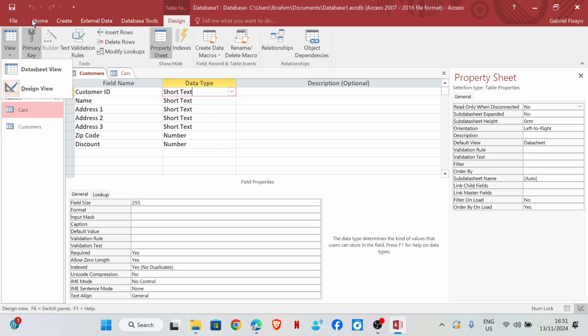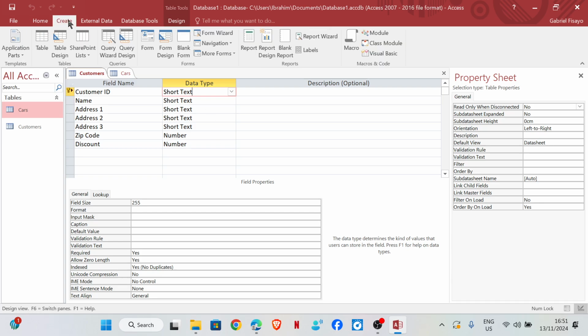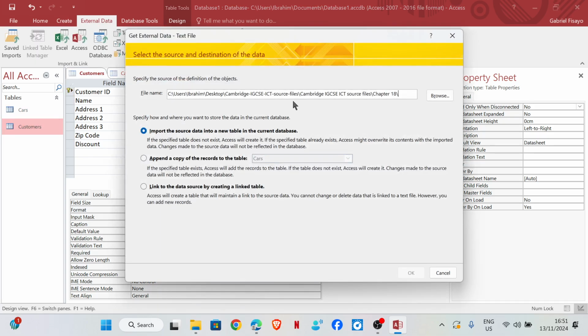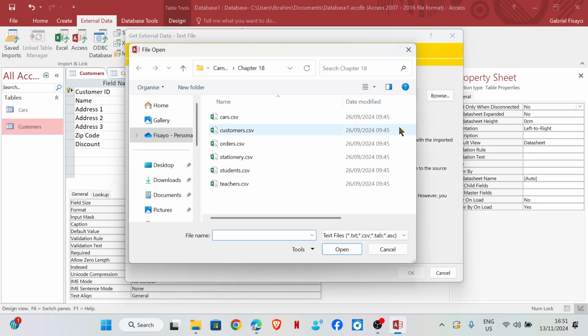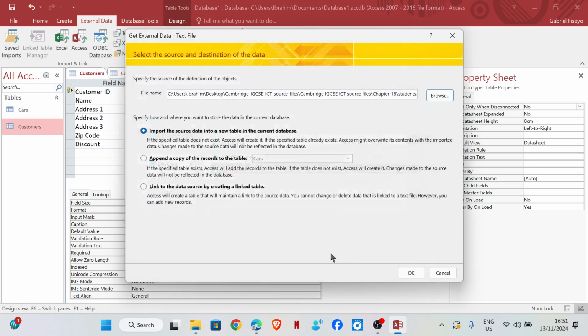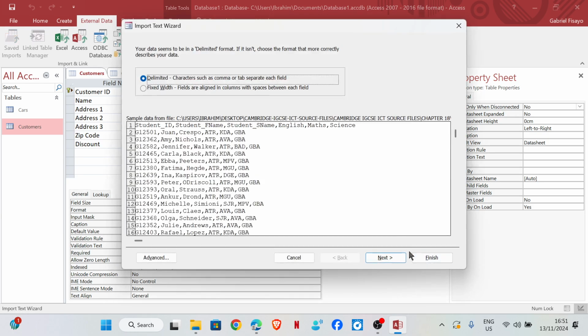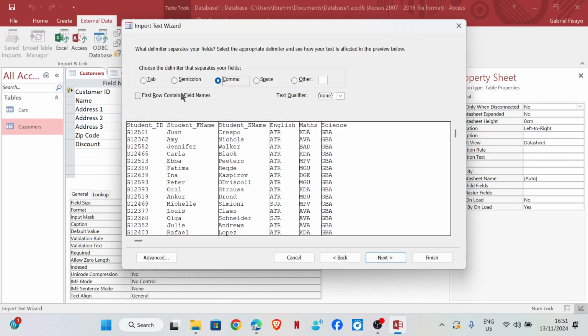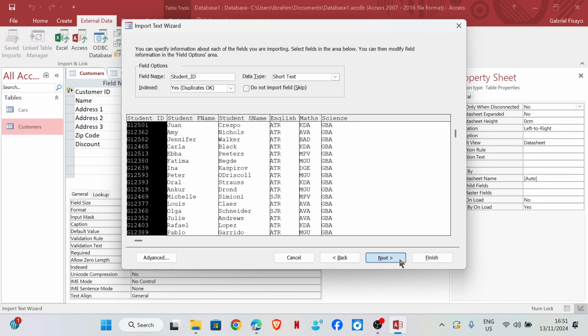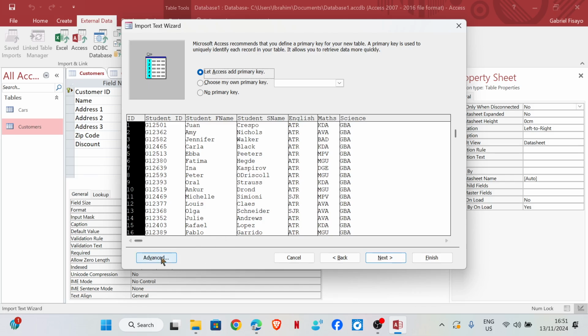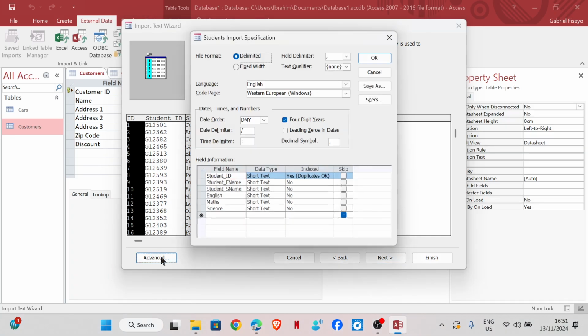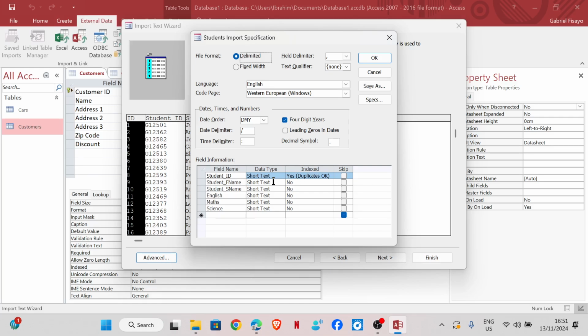For example, let me try. I'm going to import a text file, browse, student, next. Next. Now you can change the data type by clicking on advanced, and the data type is here. You can come here and change the data type from this part.